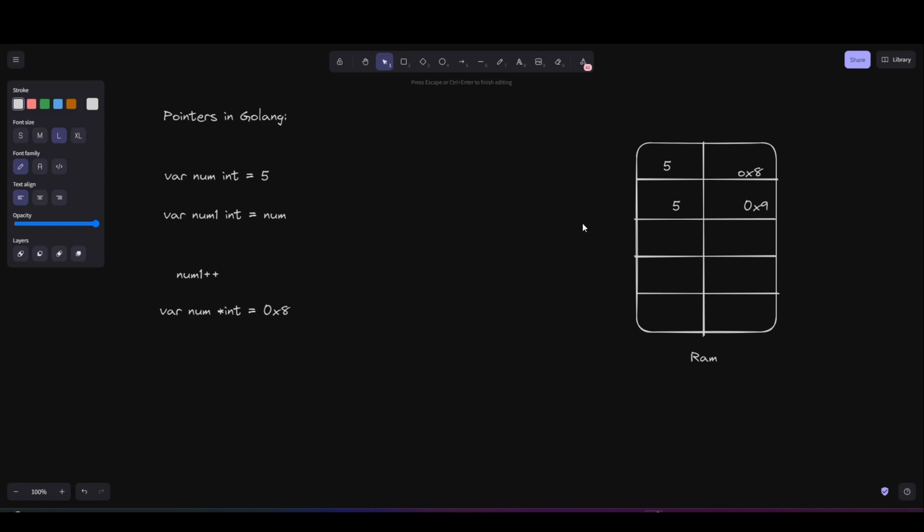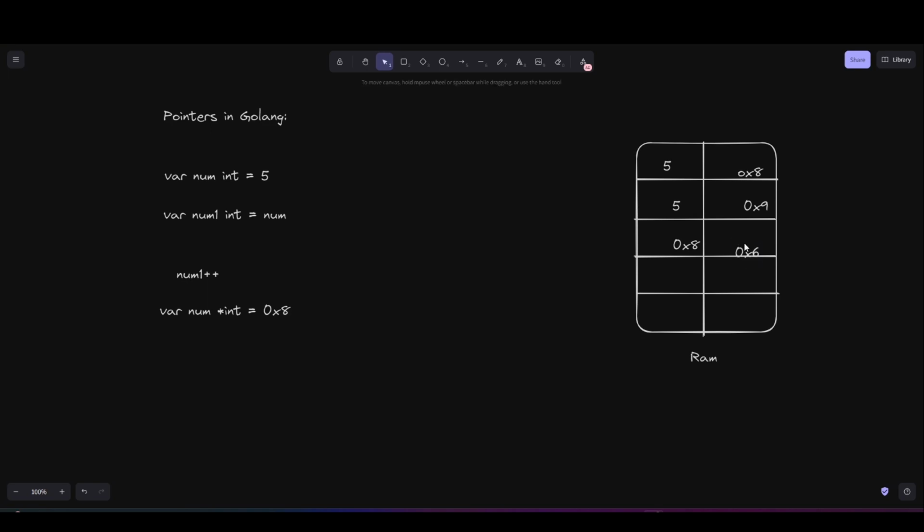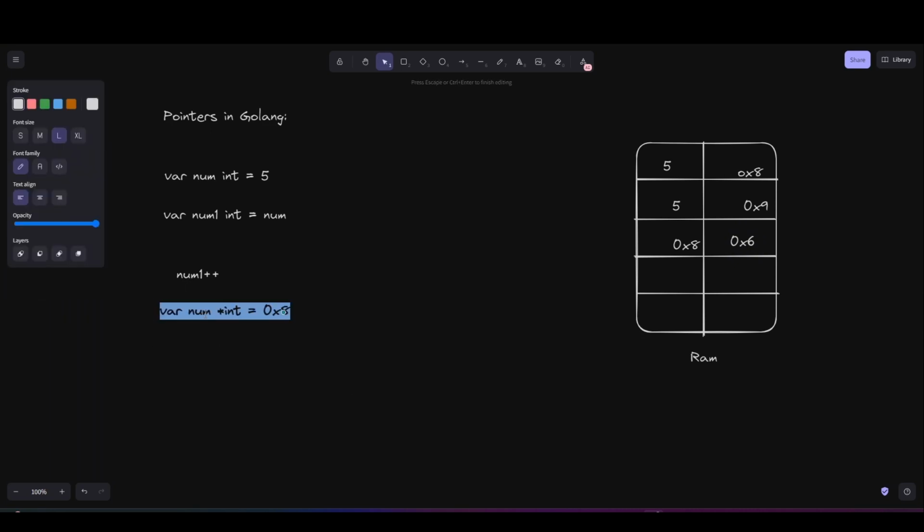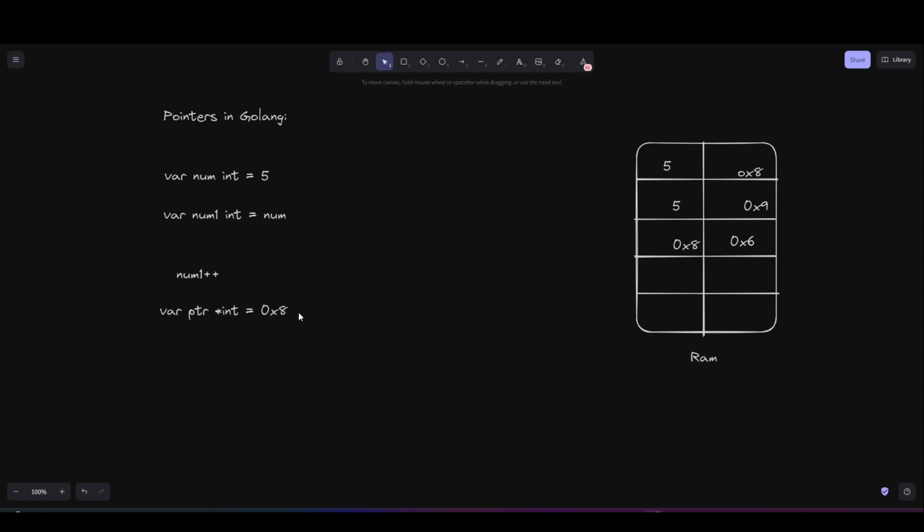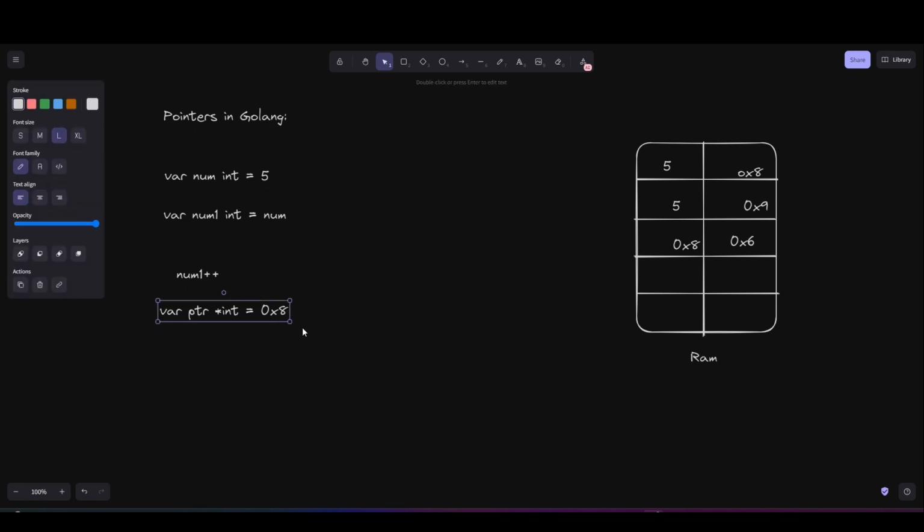Whenever this variable is created, the Go runtime will allocate a different space to it. The value will be 0x8 because it is storing that address, and it will have its own address as well, like 0x6. So this is what happens whenever a pointer is created. Now, whatever operation we perform on this pointer will affect this variable as well.